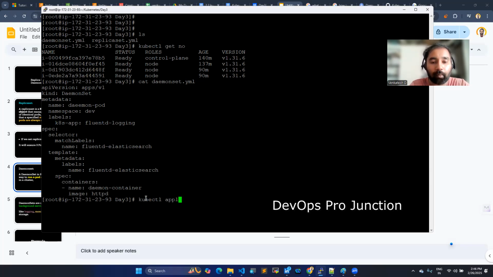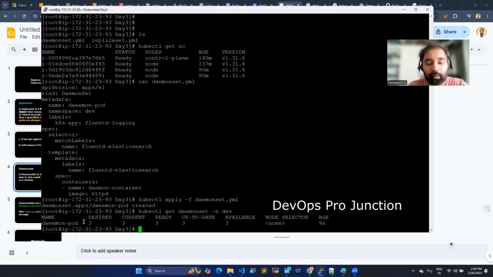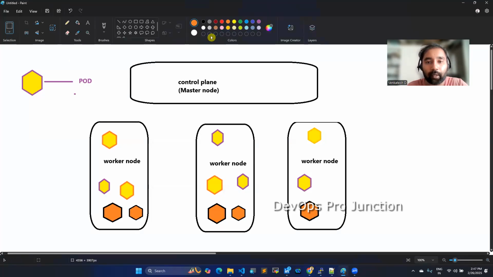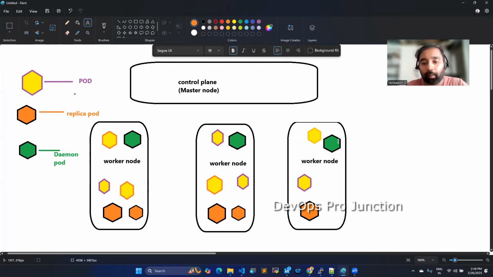Now I'm going to create the daemon set. kubectl get daemonset -n dev. I'm creating it under the dev namespace. So if you have not created the namespace called dev, you have to create it. Now you can see we have desired 3 and running 3. Let me check kubectl get pod -n dev -o wide. So you can see we got 3 pods which are all running, one on each node. So this is our daemon pod which is currently running. So this is how the daemon set works.